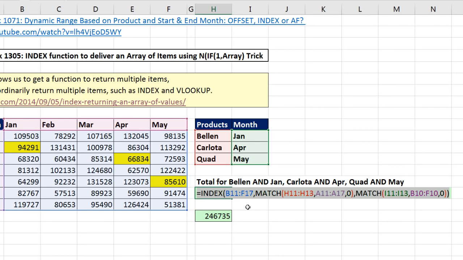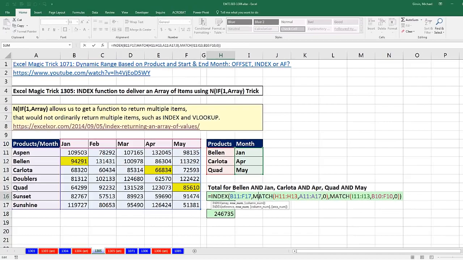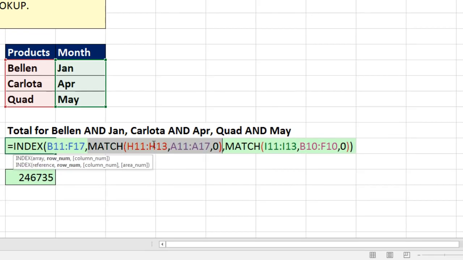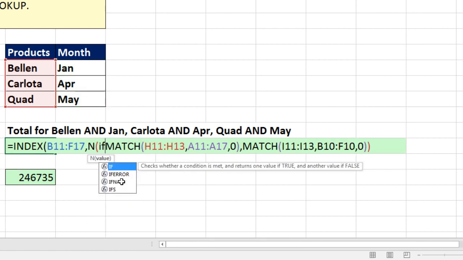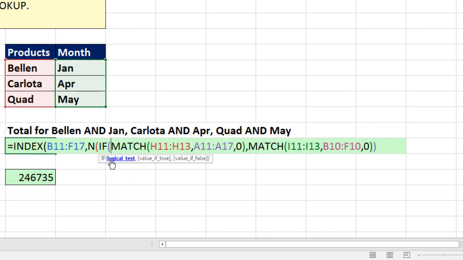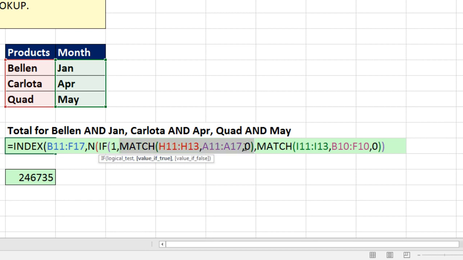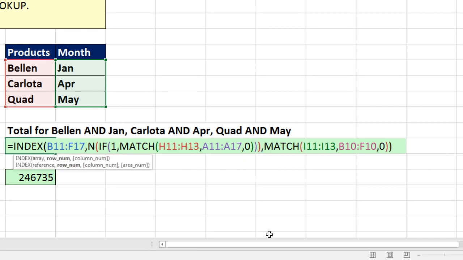Yes, that is a well-known problem for INDEX. INDEX has a hard time delivering multiple items. But as we saw in last video and in this blog, we're going to dump this whole thing into the construction N, IF, 1, and then this is our array. So you ready? N function, tab. IF function, tab. And then logical test, you can put any non-zero number or TRUE. I'm going to put 1. And then there's the value if true. I'm simply going to come to the end, close parentheses. And then for value N, I'm going to close parentheses.